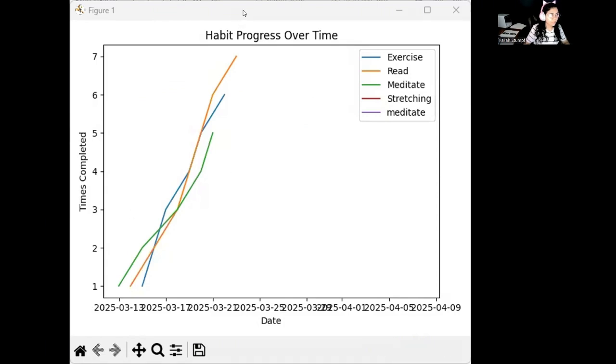Okay, so this is my visualization, and these are the lines, as you can see, and then log by date.